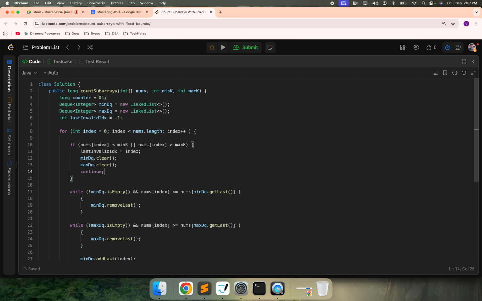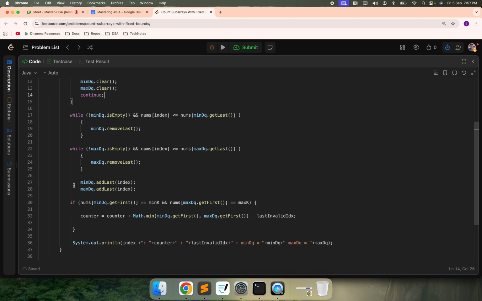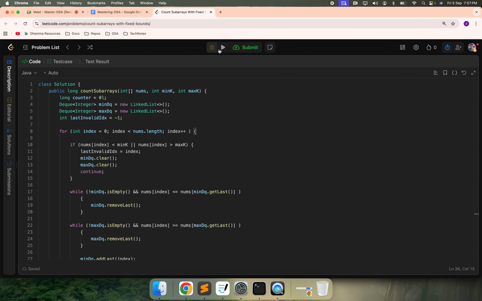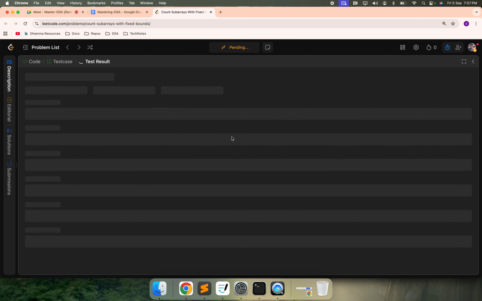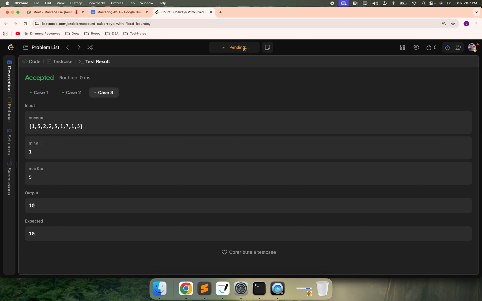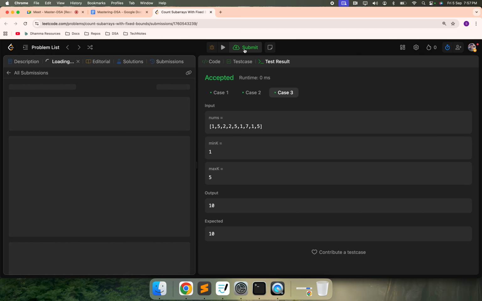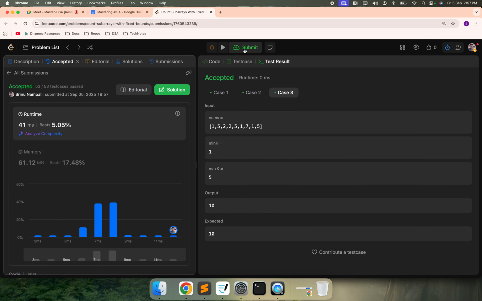So actually when you get this one, you should not go further. You should do continue, right? Correct. Otherwise the current index will be added to both the DQs, though it should not be added. That is causing the issue. It's a tricky one. We didn't talk about the algorithm, but we came up with a very good test case. Now you understand.